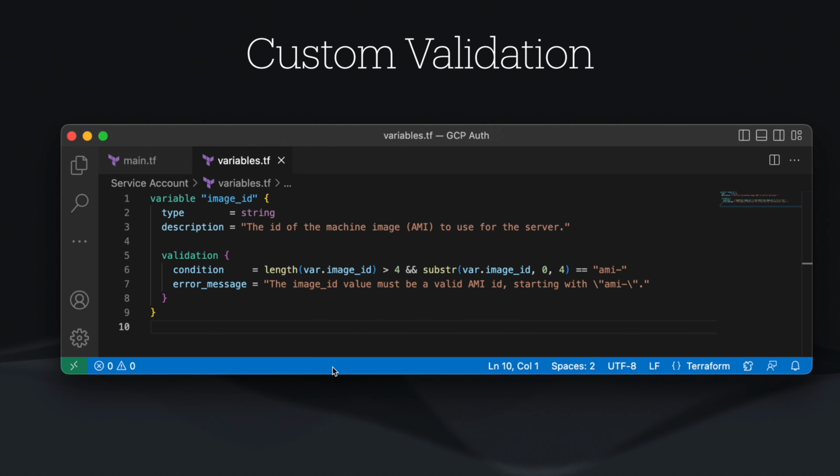Okay, we're going to look at two last features that variables offer. The first one is custom validation. In custom validation, you can set parameters for your variable to be acceptable. For example, all image IDs must begin with AMI and a hyphen. Here in our condition, we've set the validation rule to only accept image ID values that are greater than 4 characters in length and that begin with AMI and a hyphen. If you declare a variable value incorrectly, then it throws the error message.